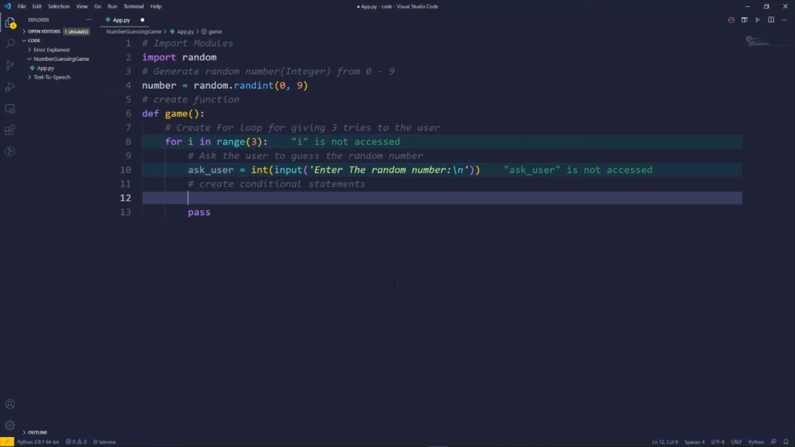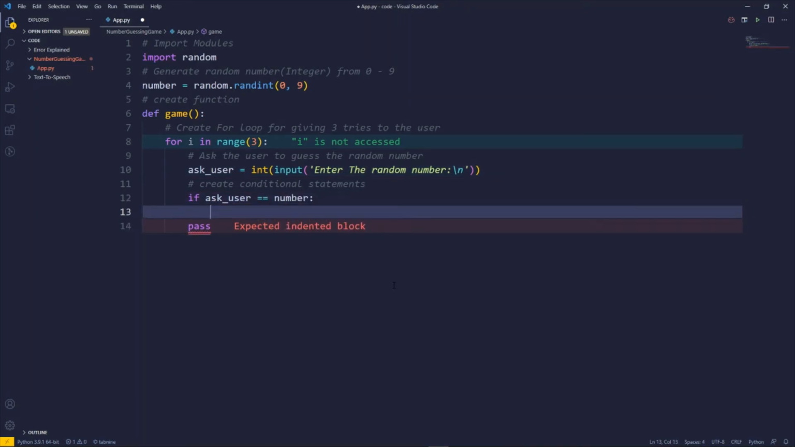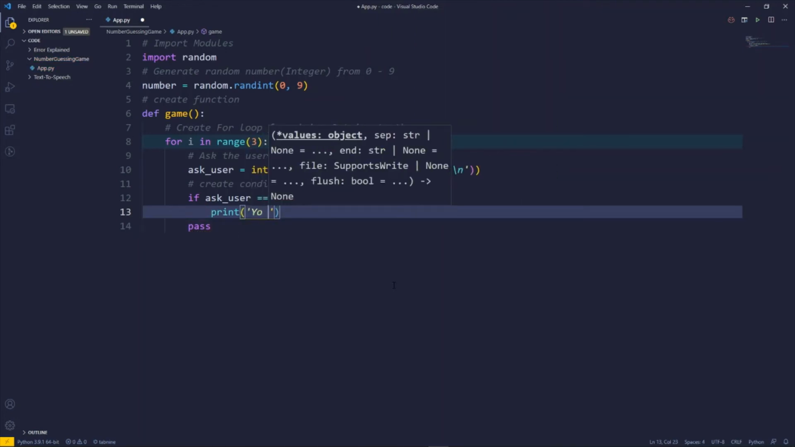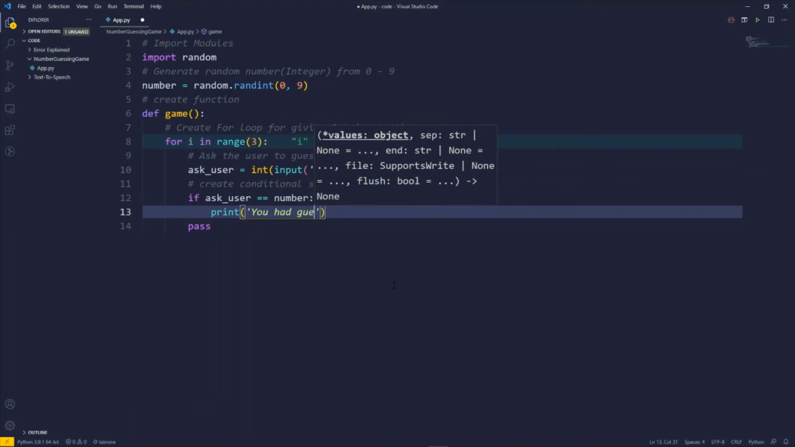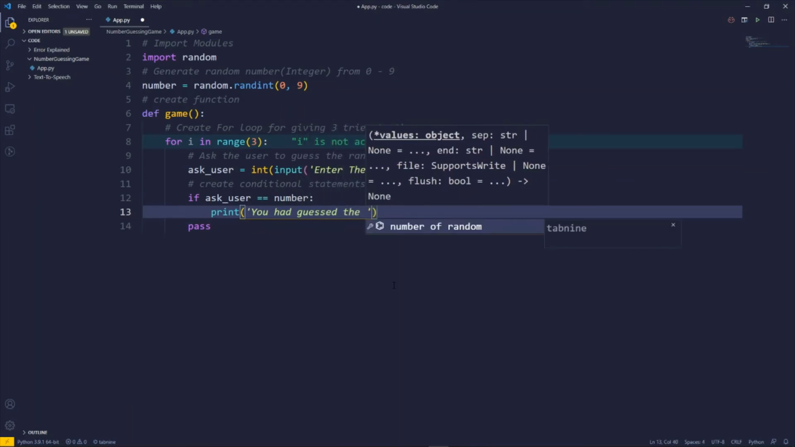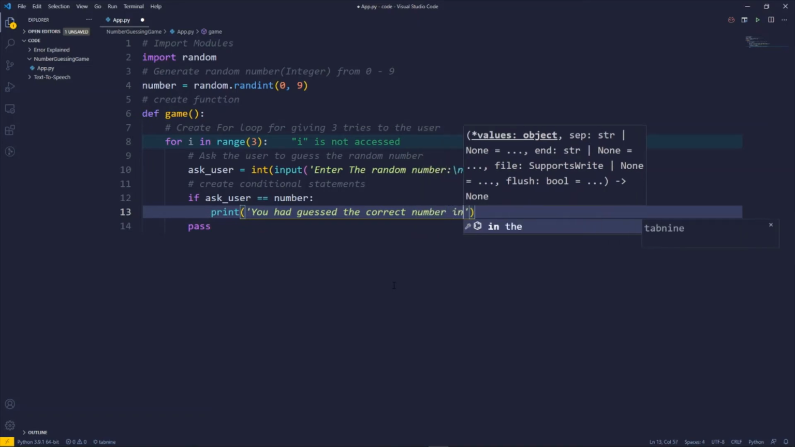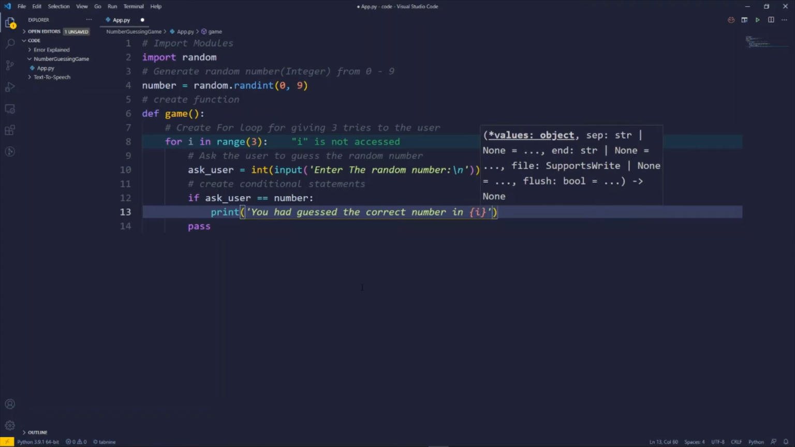For that, if ask_user is equal to number, print you had guessed the correct number in i tries. What is i?